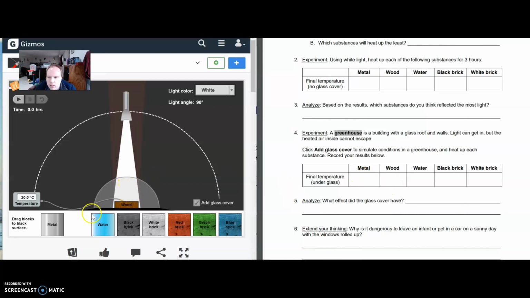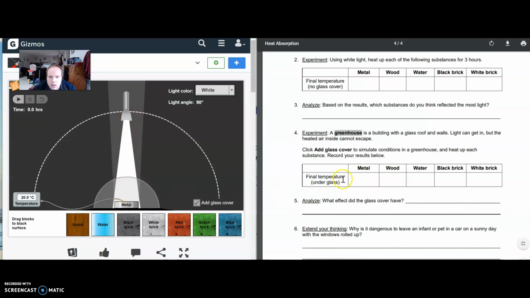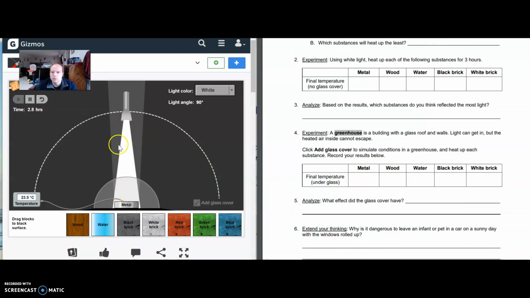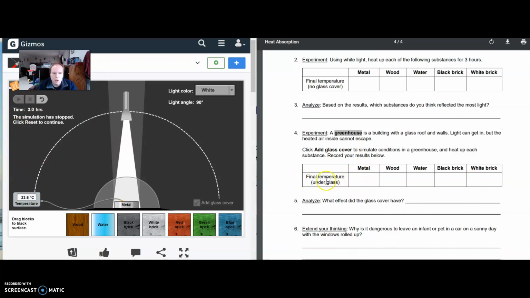We're going to start with the metal again. Go ahead and put our metal in here, and we're going to start our timer. Alright, the temperature was 23.6, so we'll record our temperature. You'll do all those experiments for the wood, the water, the black brick, and the white brick. Then you're going to answer the analyze question.